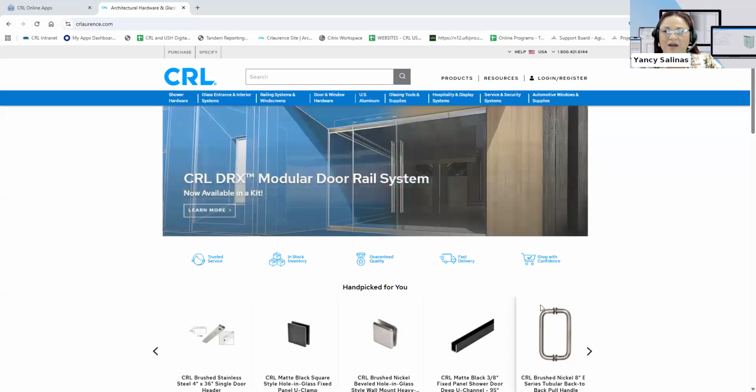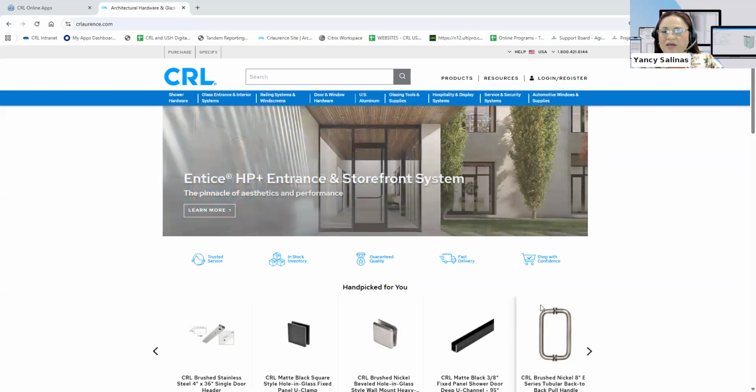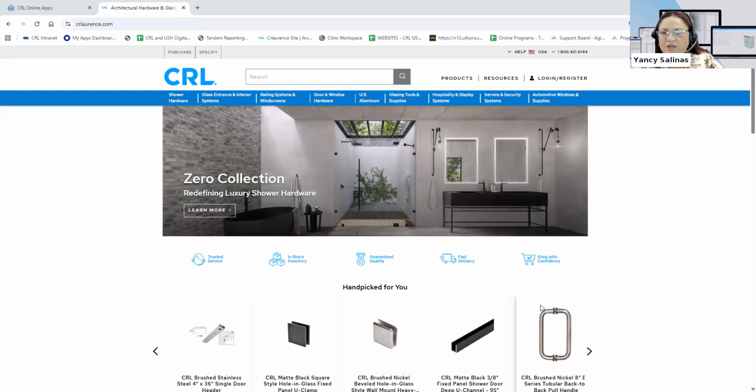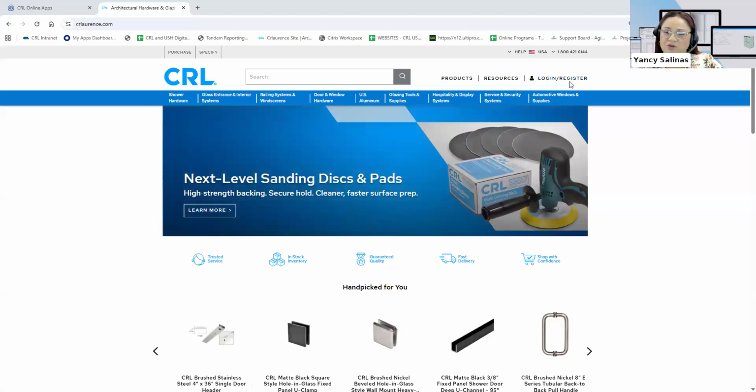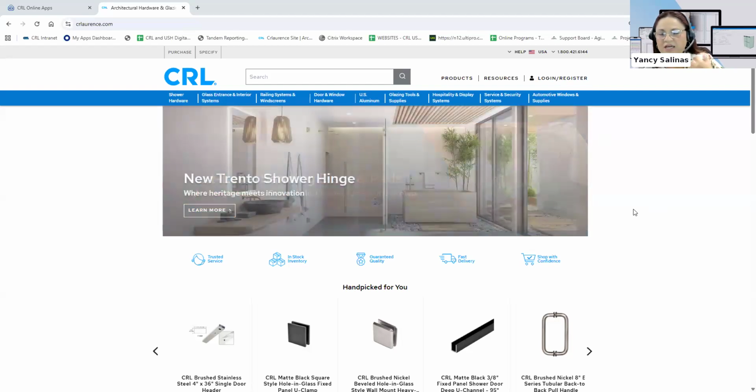First things first. If you're not familiar with our website, this is CRL's website. You can browse for our hardware here. You can also register if you haven't registered and you need a username. You can always go to the login and register, and you can register. You need your CRL account number. You can create your username and password here. Once you've registered, for any orders that you put through, you can check on your quotes, your delivery ETAs, your orders, and so forth. So there's a lot that you can find here on our website.